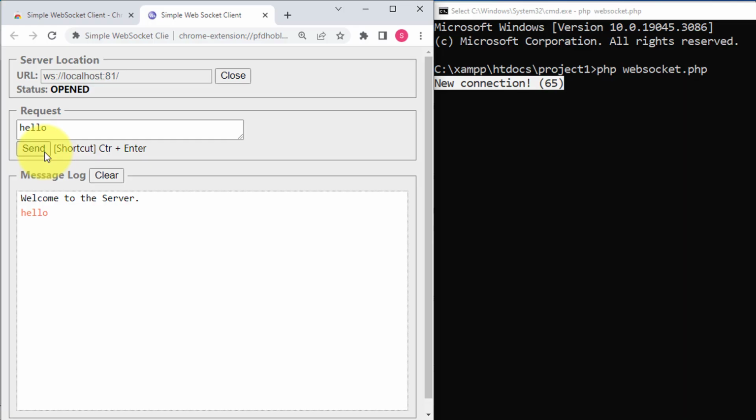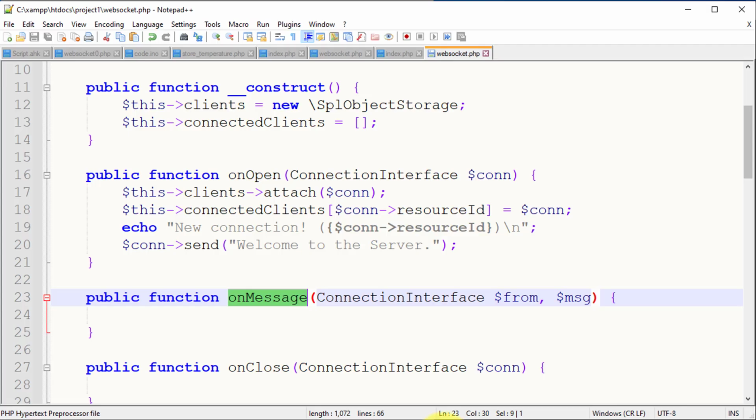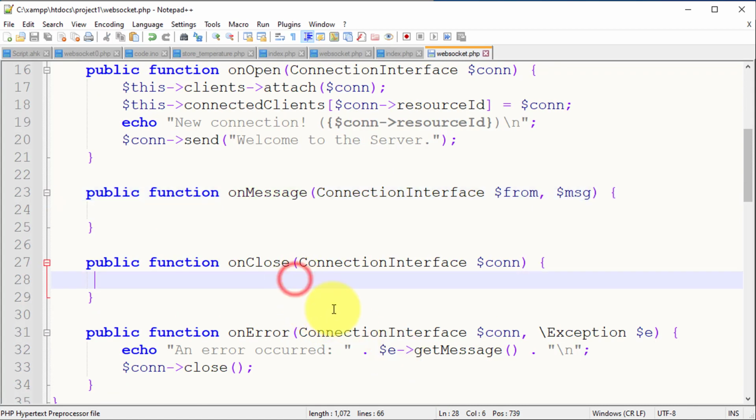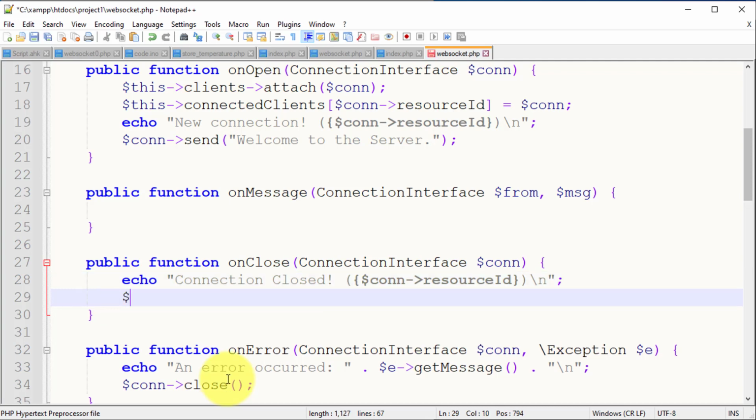If you want to close the connection, you can click on the close button. However, if you look at the terminal window, you will not see any indication of the connection being closed. This is because I have not implemented the onClose function of the WebSocket server yet. So let's implement the onClose function first from the code. Within the onClose function, I will simply display a message that says, the connection is closed. Additionally, I will call the close function of the WebSocket server. But I think it is not required because the connection is already closed.